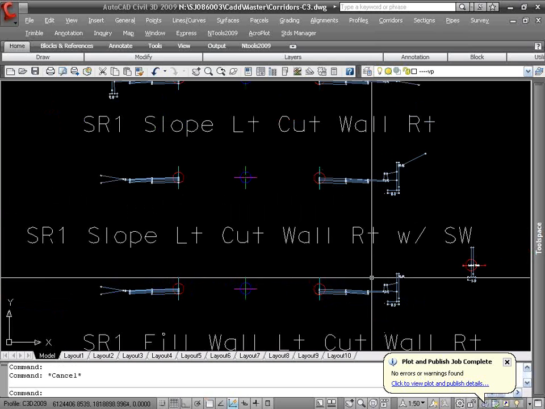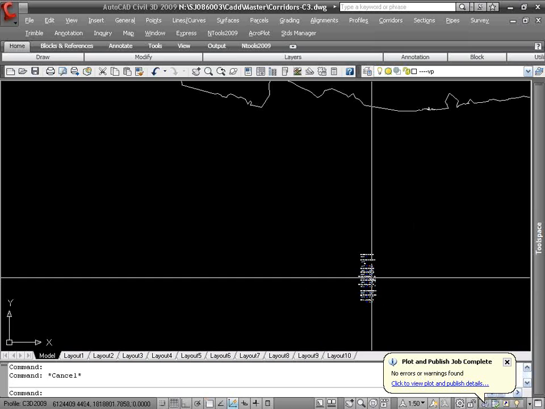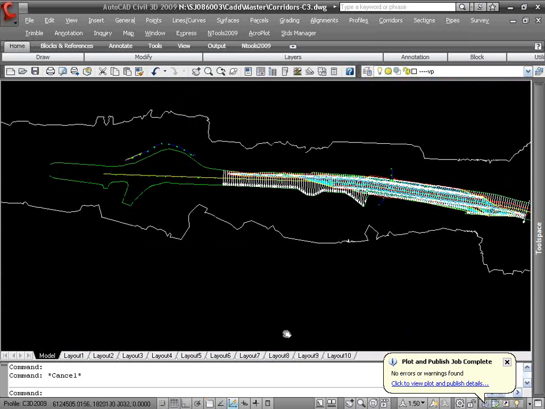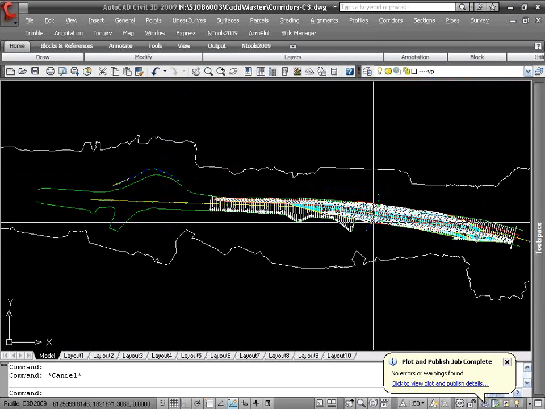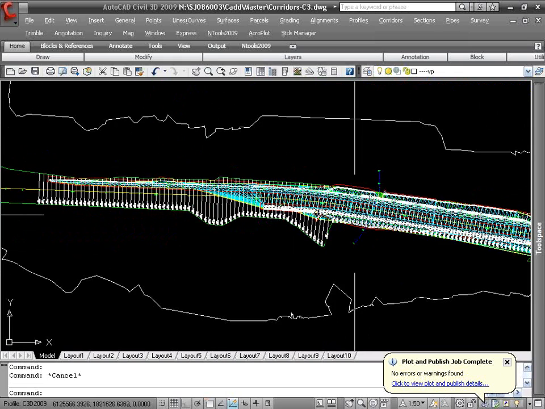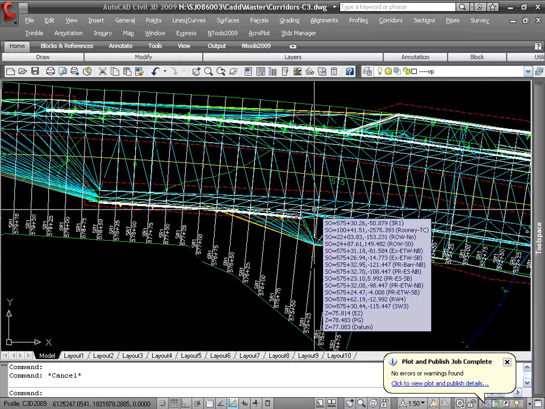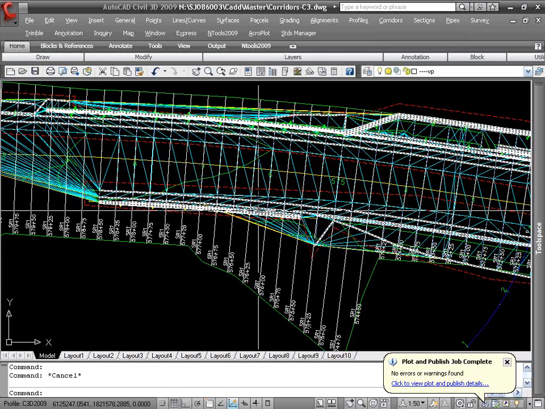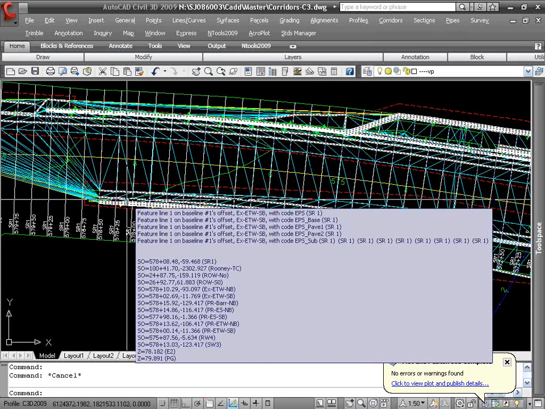Let's see, all of the widths, let's see if I can get up to the corridor here. You guys lost my boundary. I erased it. Someone erased the boundary. I didn't erase it.